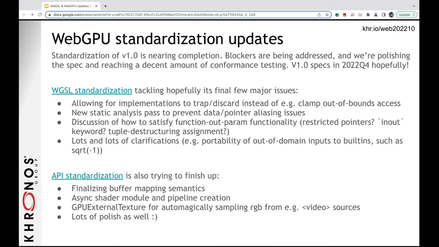And then just a ton of clarifications. Anytime you have a function, for instance square root of minus one, what does that do actually? Obviously it's undefined on our native APIs. And so we're trying to figure out how much of this we need to make portable, so that even if we miss something in writing our shaders, they still do the same thing everywhere as much as possible. Portability is honestly one of the biggest features we offer in both WebGPU and WebGL, and we really want to continue that commitment.